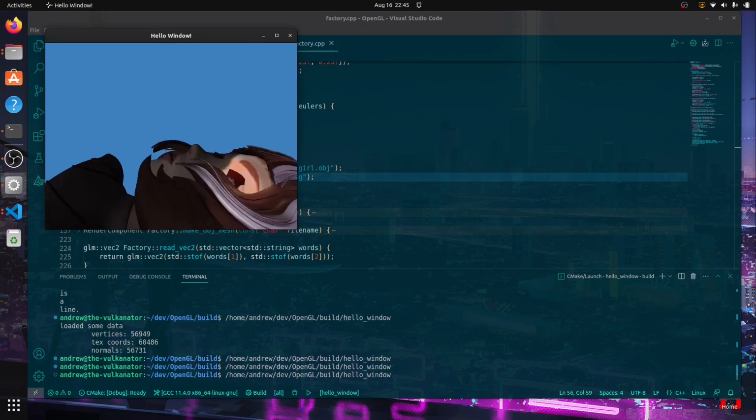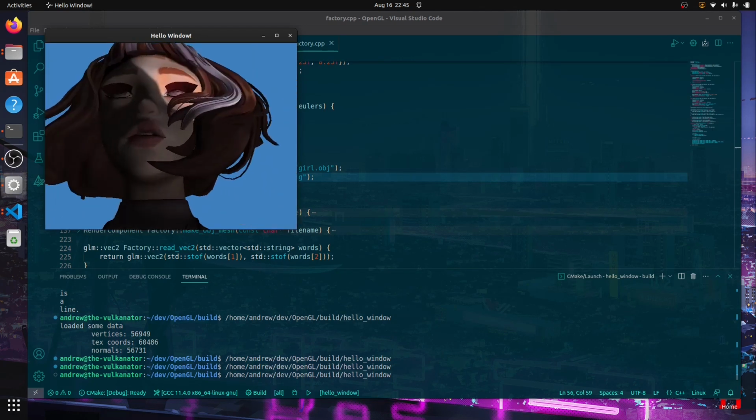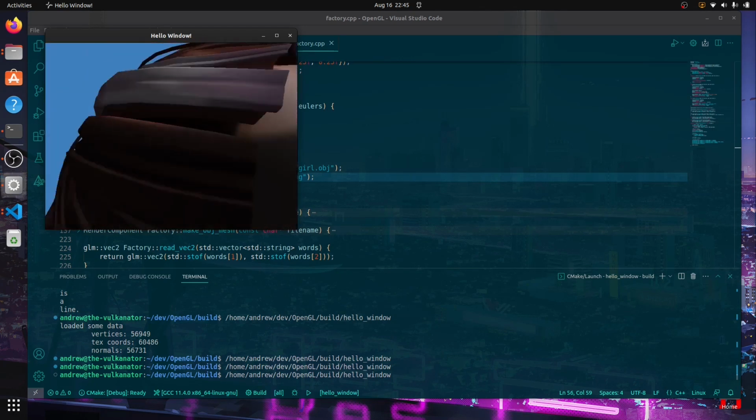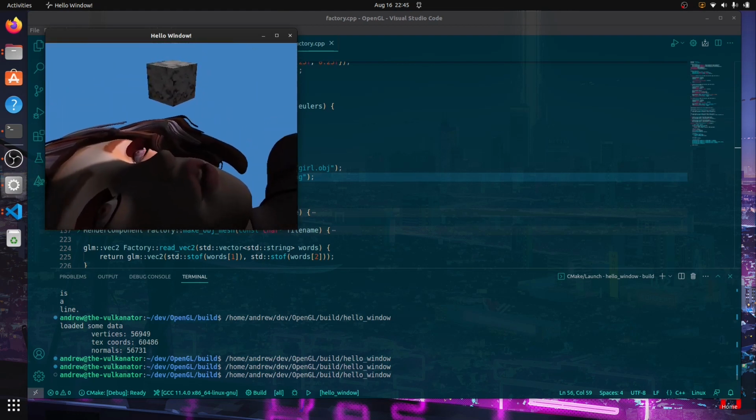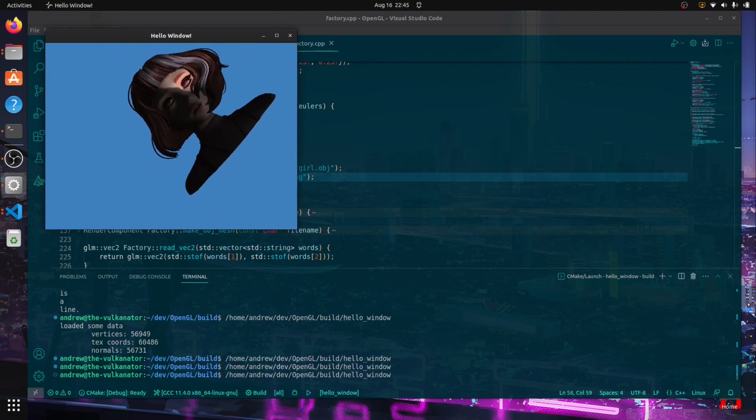So I'm happy with this. By the way, this is what the model looks like close up. Little weird, little strange, but hey, there it is.